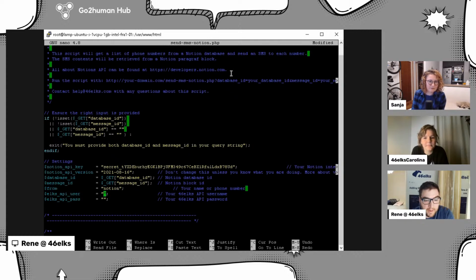Elks API user and pass, I will write this. You can get this from 46elks.com/account. The first thing you will see is the API credentials, username and password. So I will copy this right now and put it here. This isn't that big of a secret, but I'll change it later on.